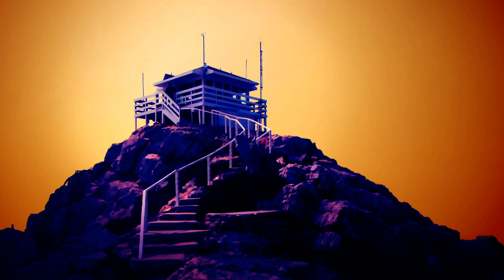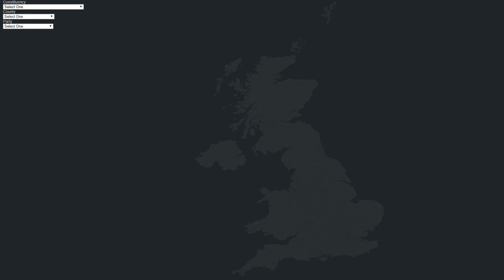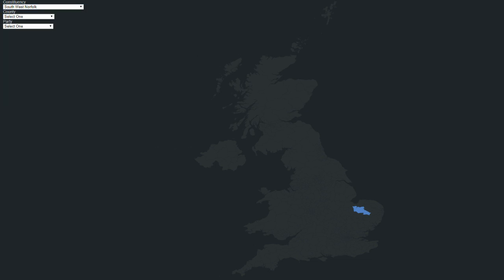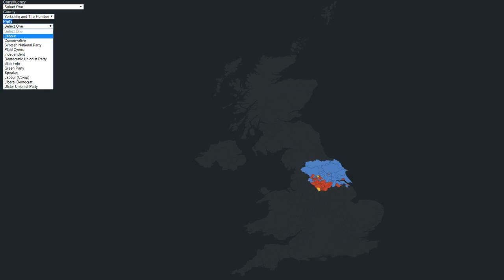So to begin with, this is the project, and it's very basic right now. It's literally just this map with various constituencies you can click on, and you can sort through all the different constituencies. There's a lot of constituencies. You can select various counties, and you can also select party, which I like to do because it looks very cool.